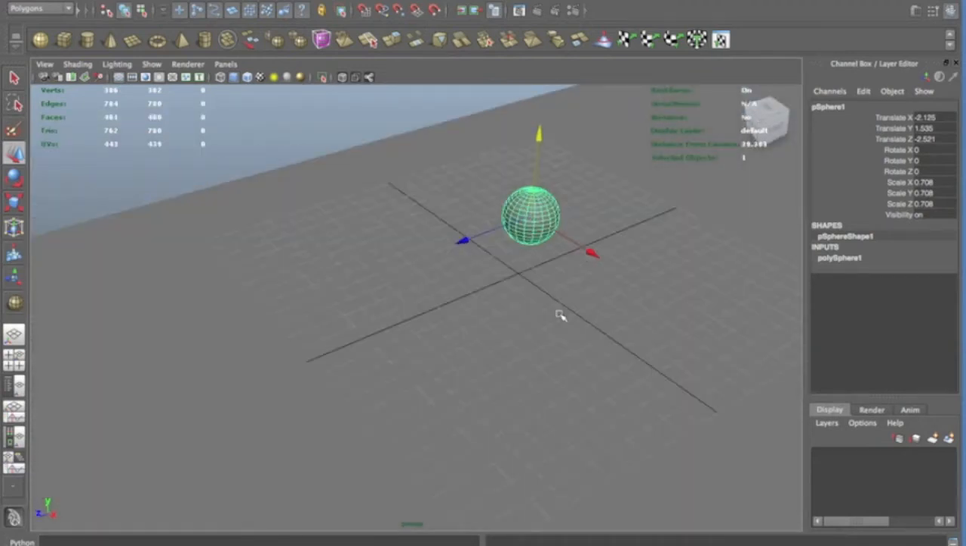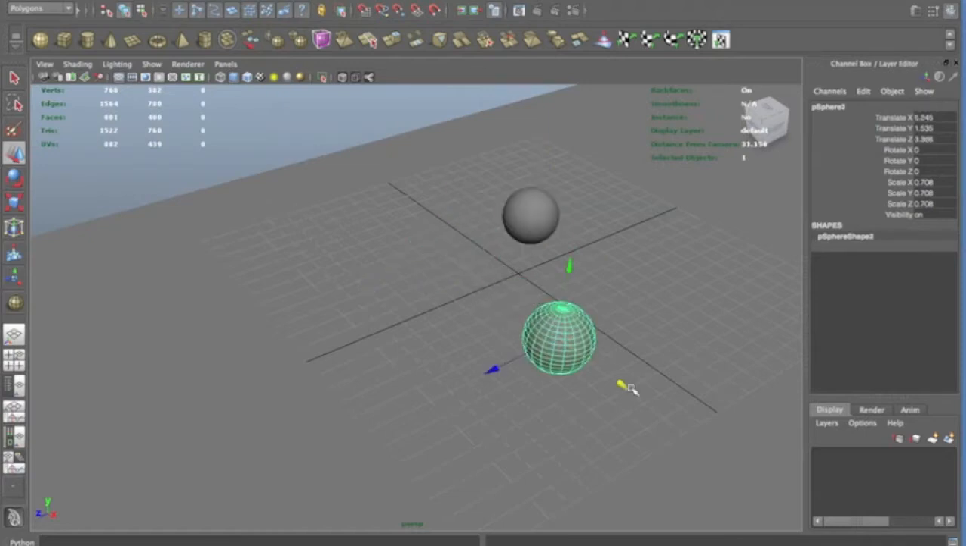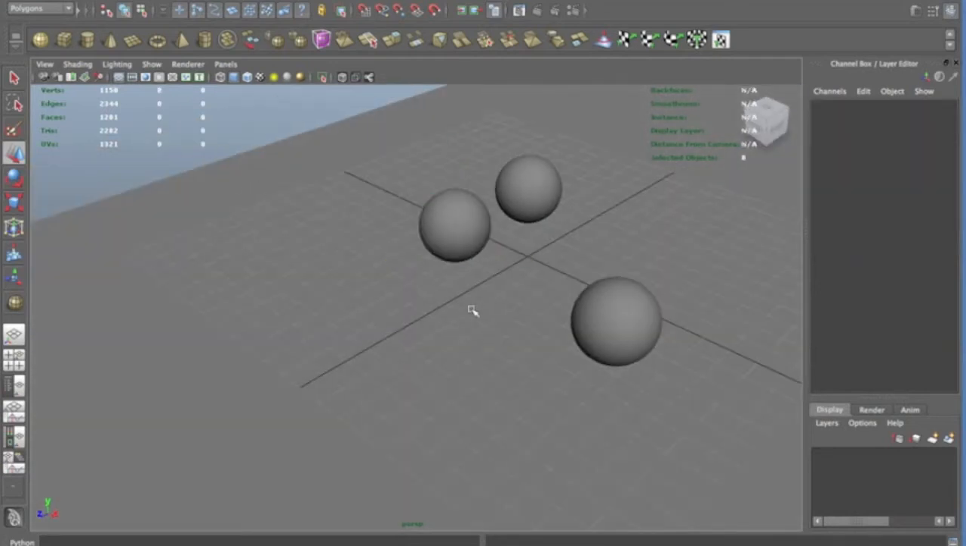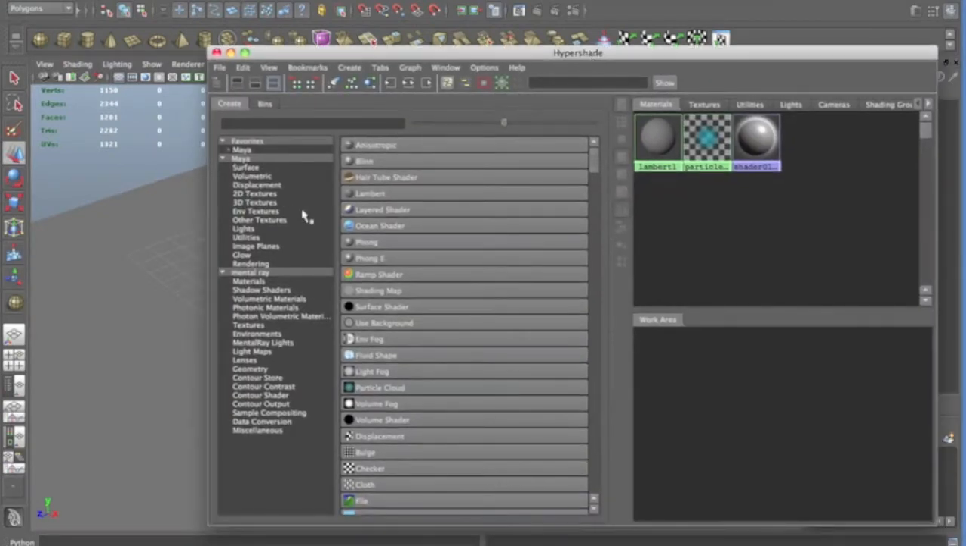It's going to have a little bit of a smoother edge when we render it out. But what I'm going to do is duplicate this, and then duplicate it one more time. Now I've got 3 of them. Plus, those are our balls. And I'm just going to pull up the Hypershade here. Okay. I'm going to start creating the materials for this.